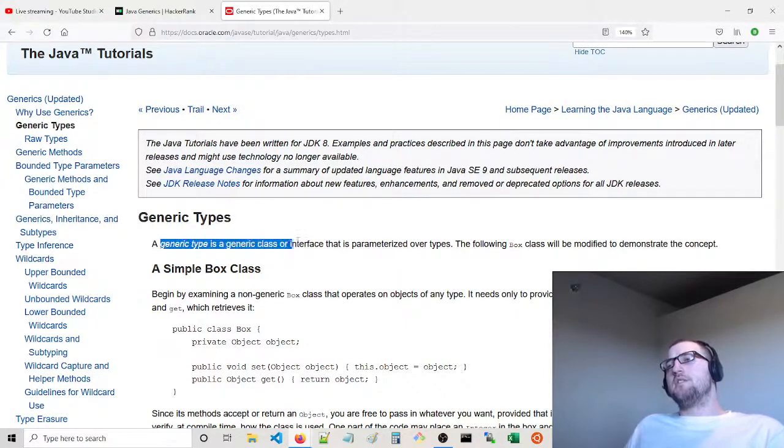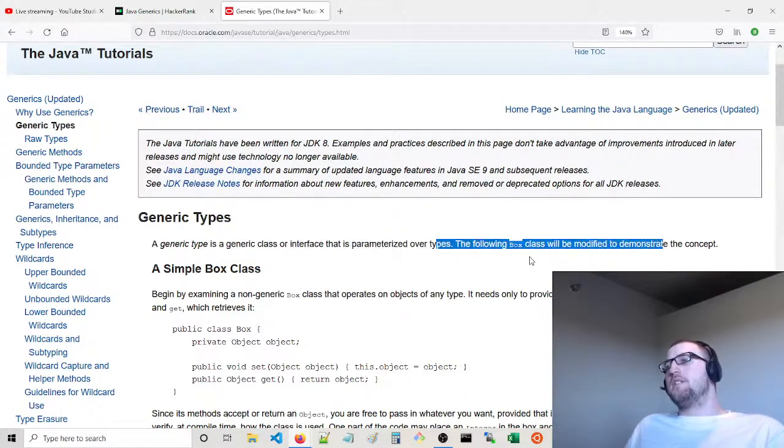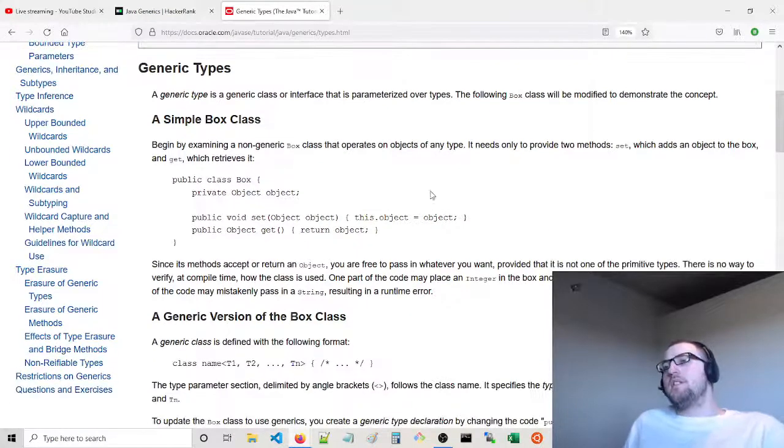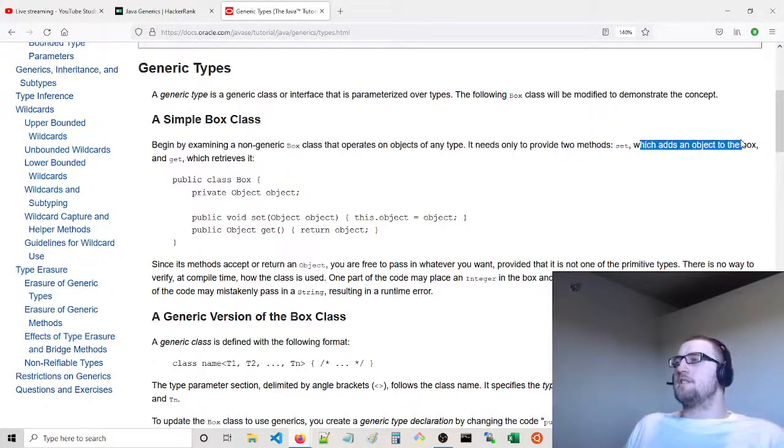Generic types. A generic type is a generic class or interface that is parameterized over types. The following box class will be modified to demonstrate the concept. So begin by examining a non-generic box class that operates on objects of any type. It needs only to provide the two methods: set, which adds an object to the box, and get, which retrieves it. So we have object, set, get, box. Okay.